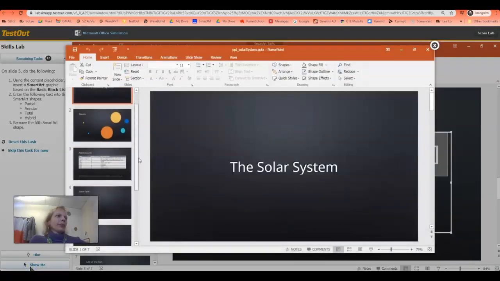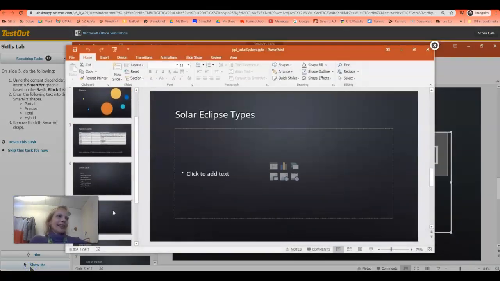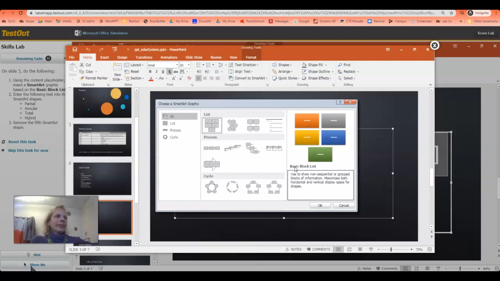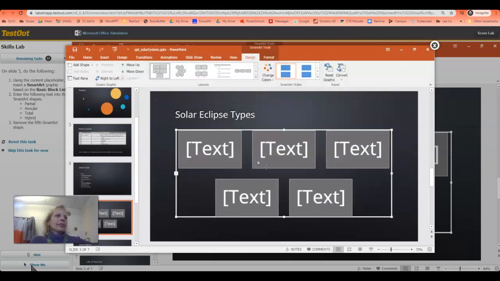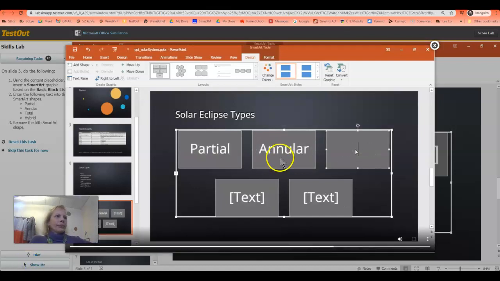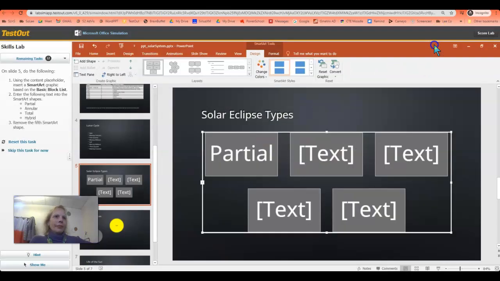To insert a Smart Art graphic, select the 5th slide. Within the content placeholder, click the Insert a Smart Art Graphic icon. In the Choose a Smart Art Graphic dialog box, in the List section, select the Basic Block List option. Click OK. Click inside the first shape and type Partial. Click inside the second shape and type Annular. Click inside the third shape and type Total.